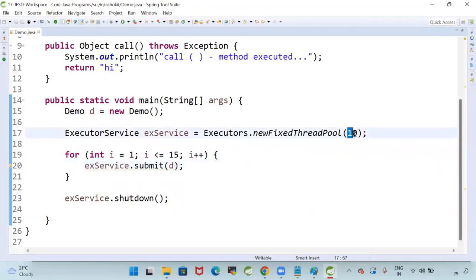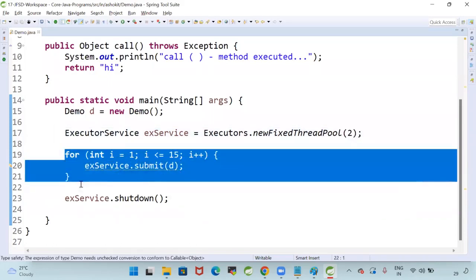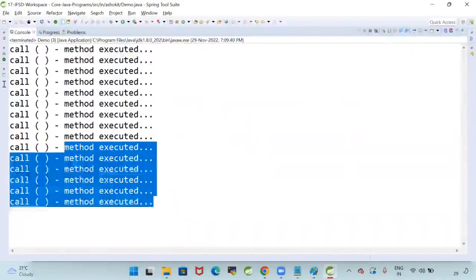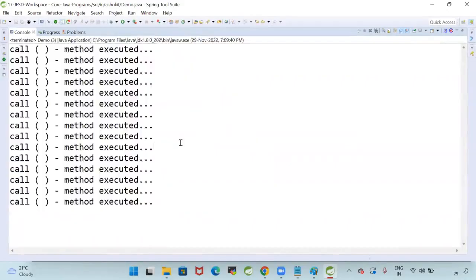If I give thread count as 2, still it will complete the task or not? How many times a task will be completed? 15 times, because threads are 2, but a task is submitting for 15 times. Still that 15 times a task will be executed. 2 people completed 15 chairs. Got it?